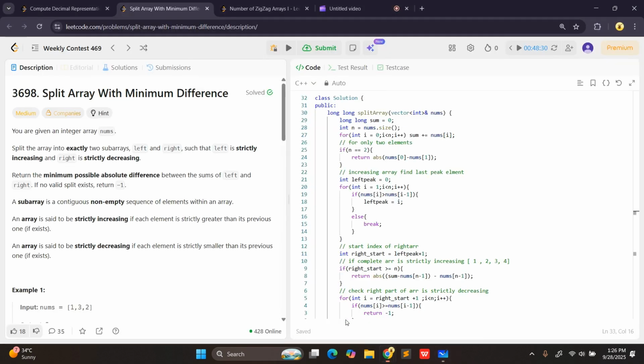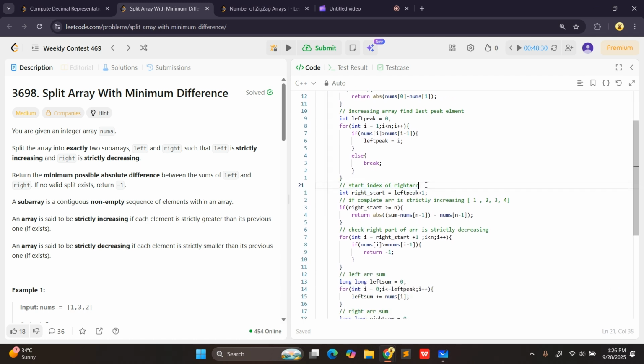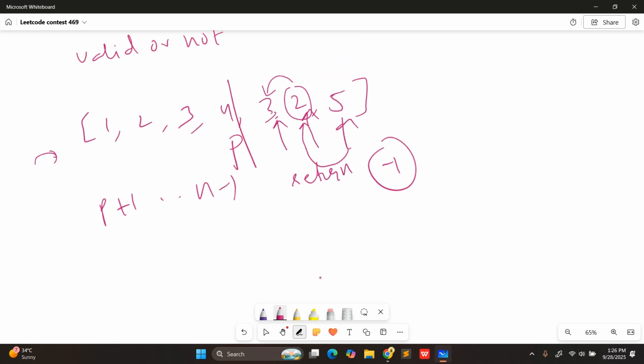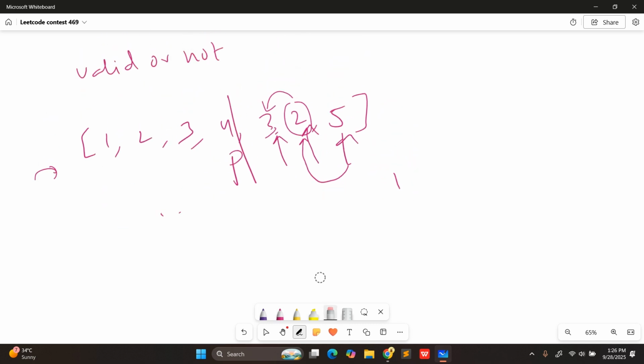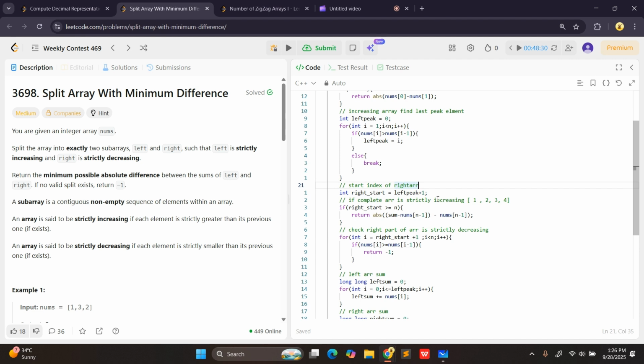So let's see the code. Initially I will be simply finding the sum here. If n is equal to 2, this is a very simple split, where each element is considered a subarray. The second part is that I will be finding the peak element. The right subarray starting part would be peak plus 1. So this is the left subarray, and the right subarray part is starting from p plus 1. This is how I initialize the starting index of the right subarray. Right start is p plus 1.